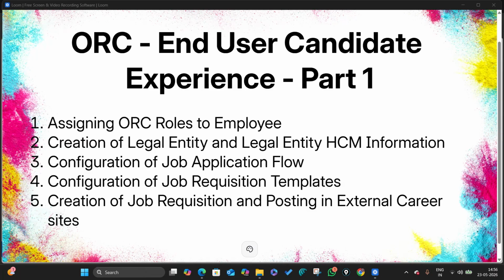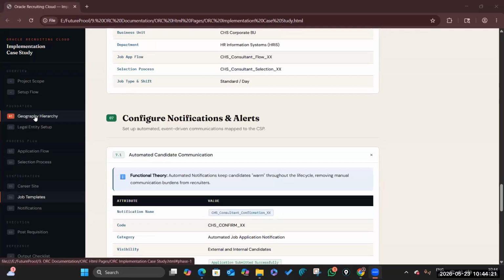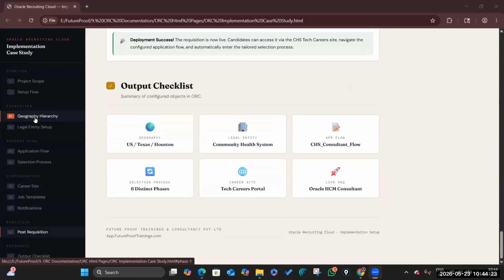Once it is done, we are going to create a job requisition and post it to the external career site. Going forward, I want to complete the important steps of implementation. Once it is done, we will go back to the ecosystem, so that we can complete the subject very fast rather than taking each and everything, which goes on for months and months.